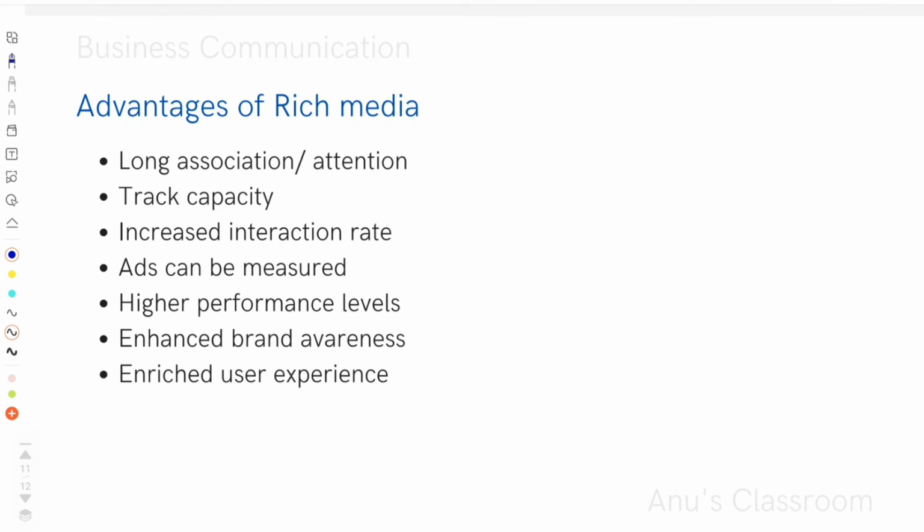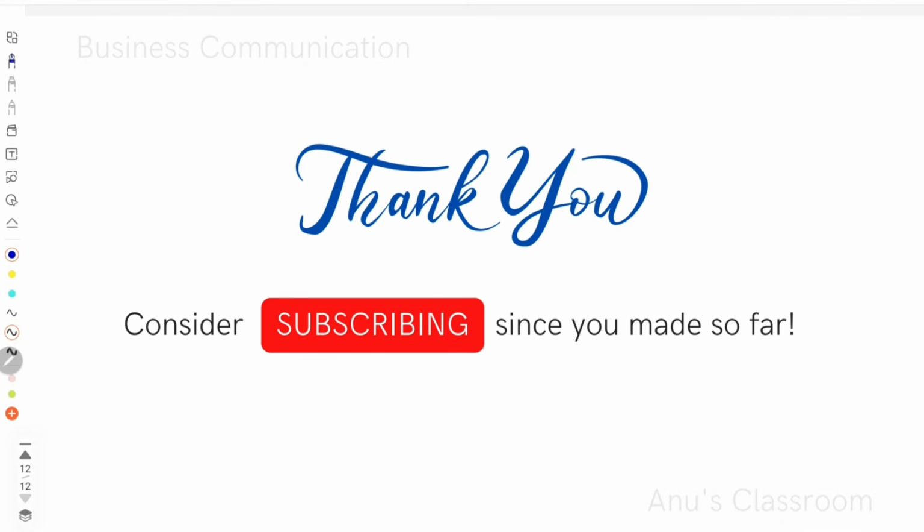So that is one of the advantages of rich media. As I told, the insights and stuff like that help us track the capacity. There is an increased interaction rate. The advertisements can be measured, and higher performance levels are possible. We can bring about enhanced brand awareness and an enriched user experience. So those are the advantages of rich media.